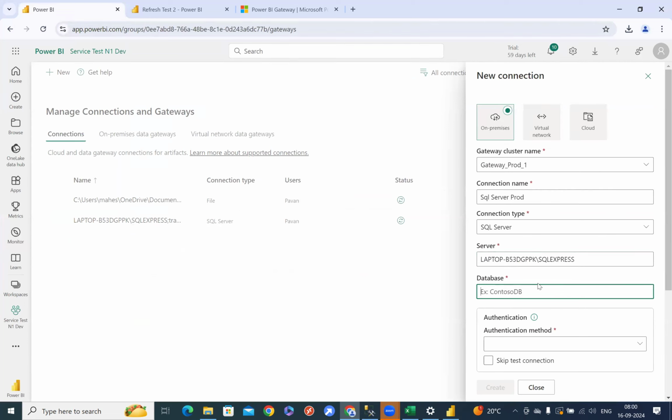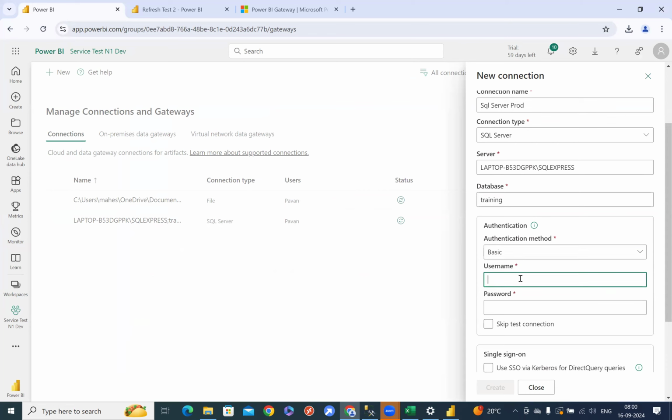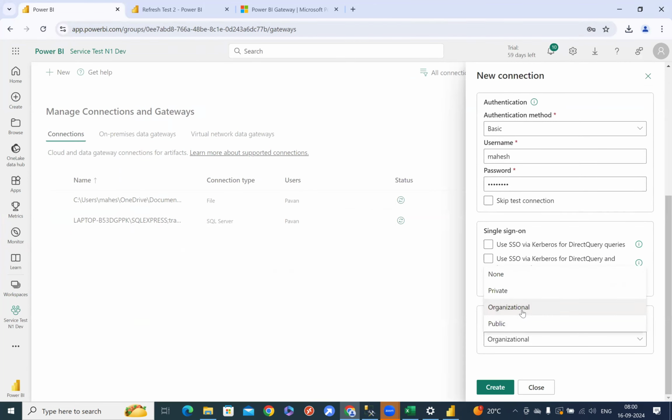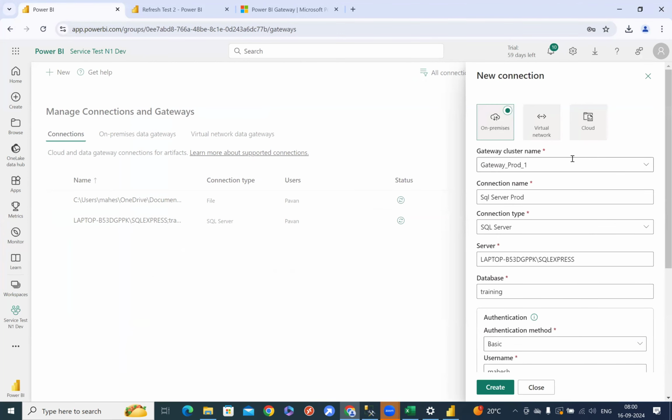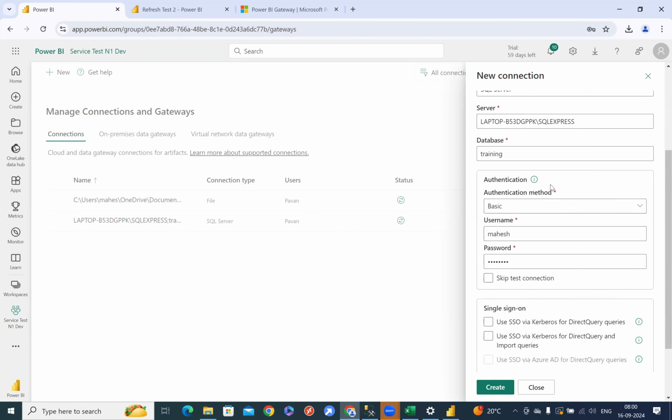And then if you have the database, just give that. Mine is training database, right? I'm giving that. And authentication. Mine is basic only. So then create. Privacy level, you can keep organizational. Privacy levels are not required. So just select the cluster name to which you want to add that source. We already have only one cluster, so to that cluster only, I'm adding the server. I'm taking SQL server connection type and then the server details.